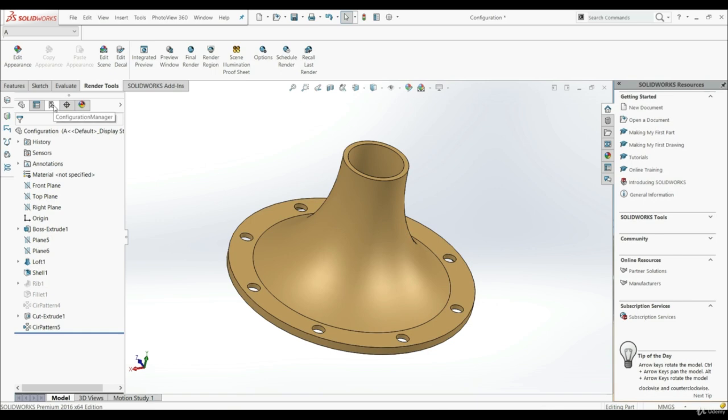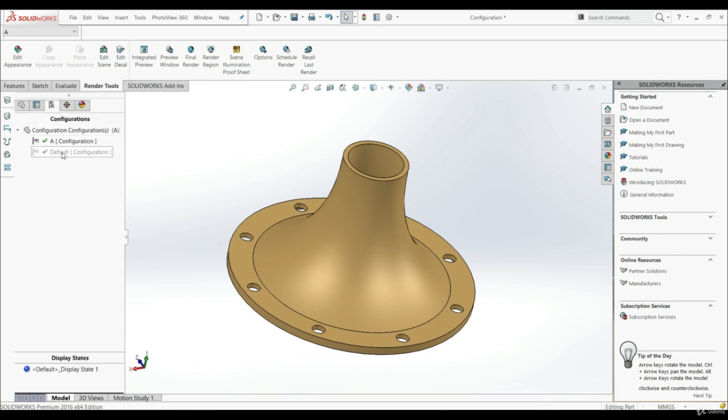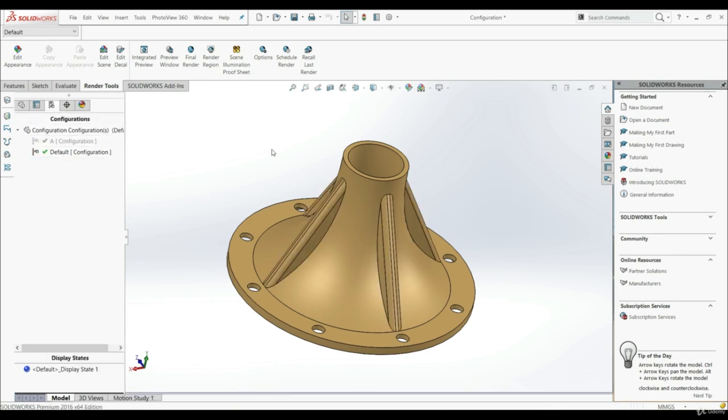Now let's go here to the configuration manager. Now let's active default one. And we can see the default one has ribs. So in the same SOLIDWORKS file, we have two different configurations of the same solid feature. We don't need two SOLIDWORKS files.